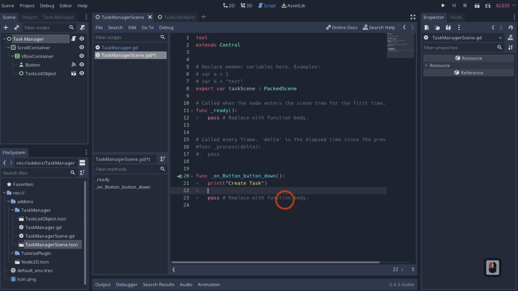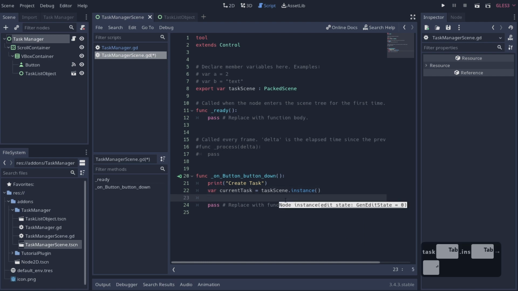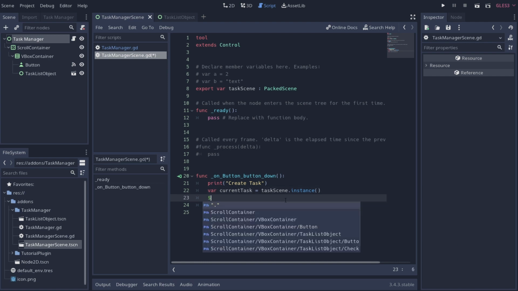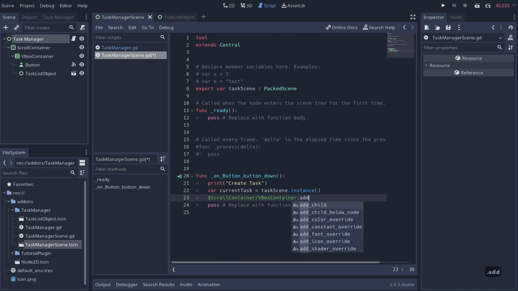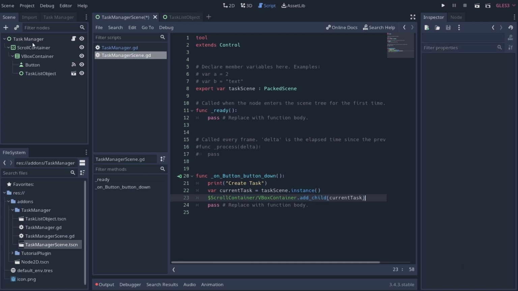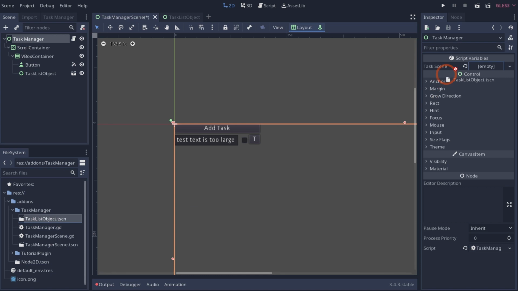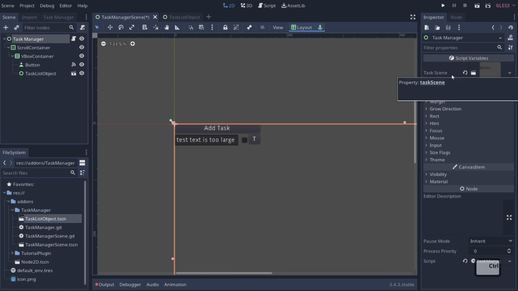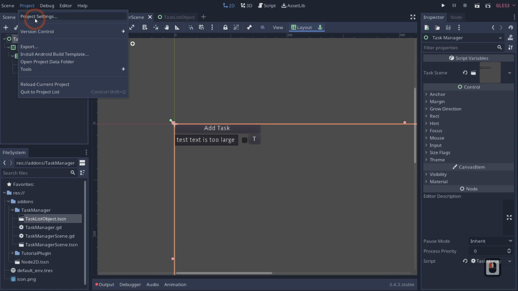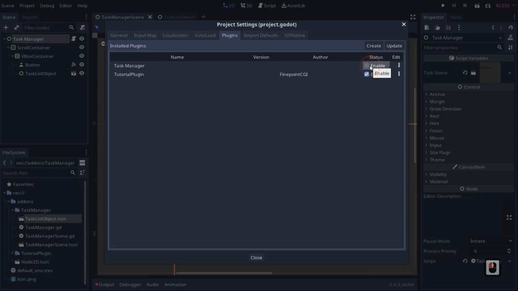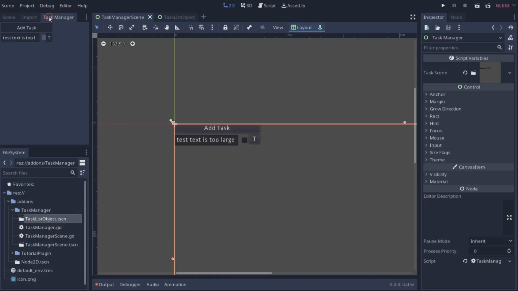Now this works just like any other instance code in Godot. So what we'll do is we will go ahead and say var current task is equal to task scene.instance. And then we'll go ahead and say $VBoxContainer.add_child(current task). And then we need to come up to our task manager and drag our task list object to our task scene. Now, if everything has been done correctly, if we hit project settings, we disable our task manager, we re-enable our task manager, we click close, and then click on that.